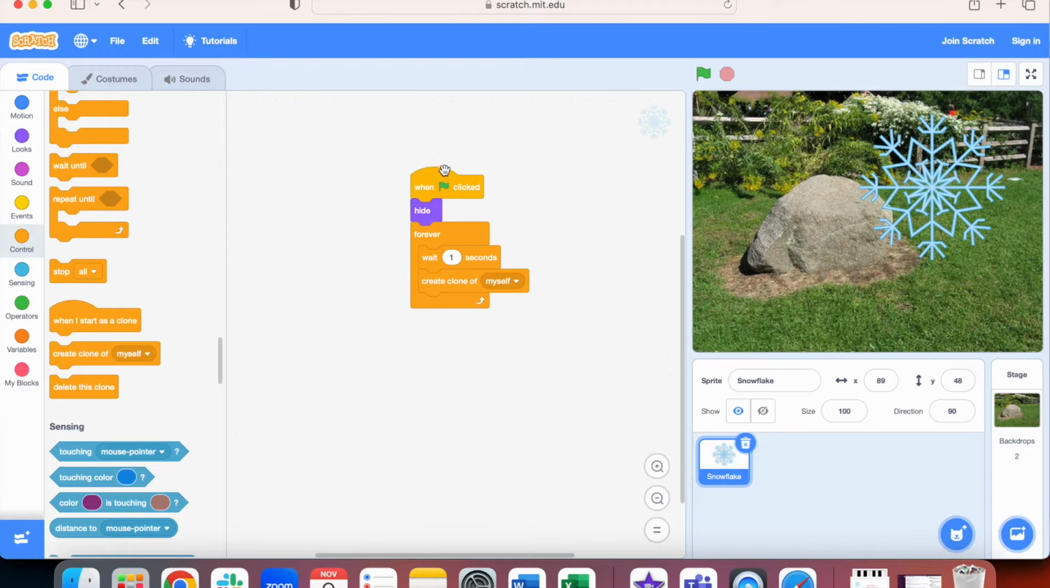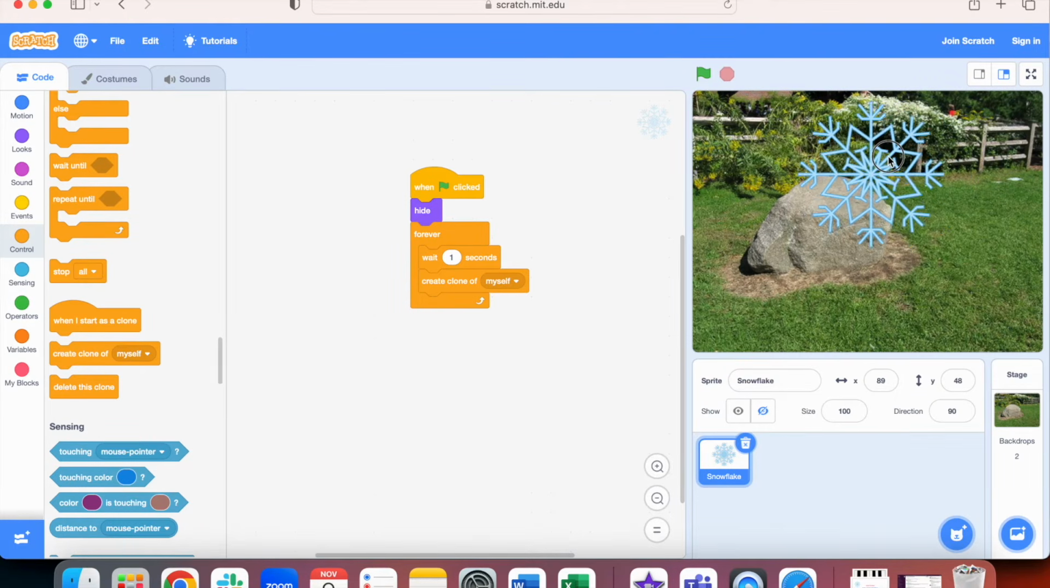All right, so let's take a look at our code and see what it's doing. When green flag clicked, hide. The reason we need to hide is because we want to keep this original sprite so that we can make clones of it, but we don't actually want it to be visible, because it will just be standing in the middle of our program not doing anything. And it's also quite large, so we don't want anyone to see that. So we're going to hide it, but then we're still allowed to create clones of it.